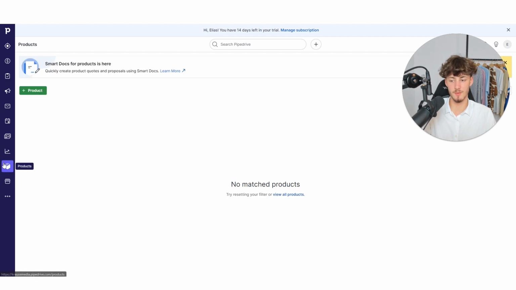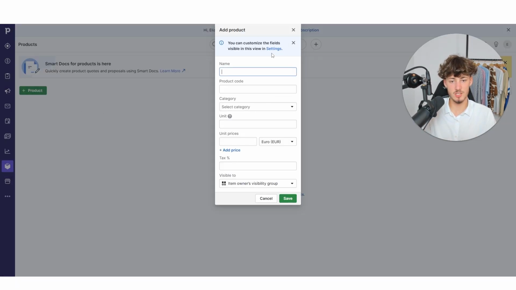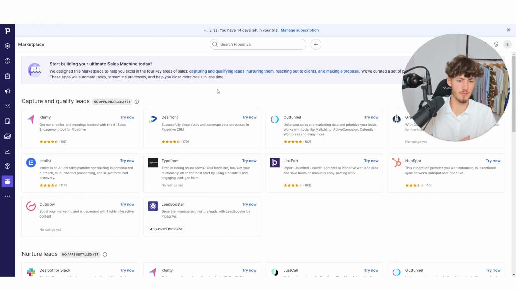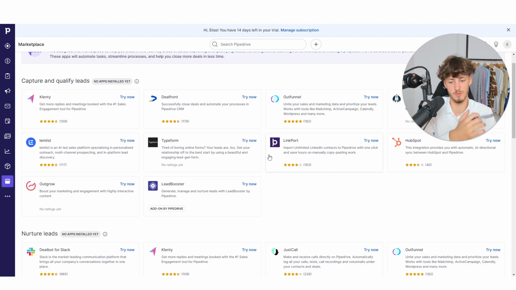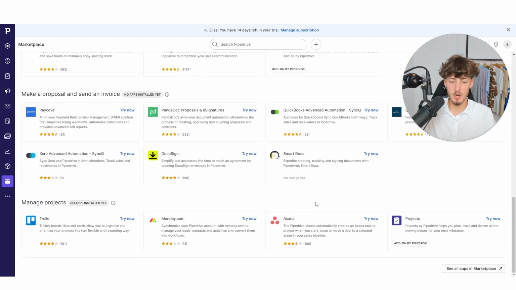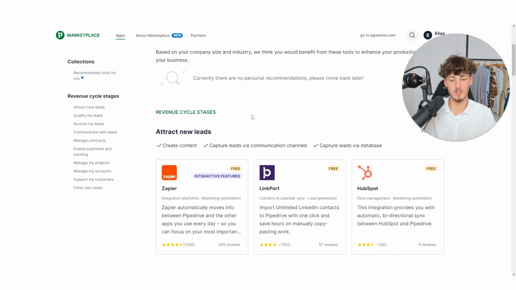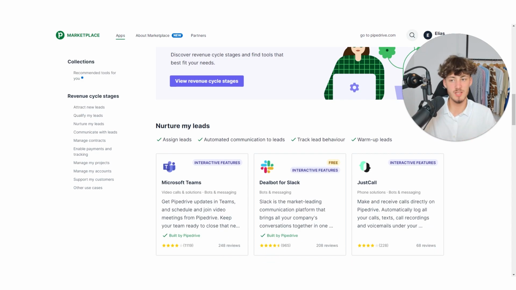And as for the products feature right here, you can add new products, which you can then use for marketing options, and which you can then use for organization. Now, as for the marketplace, this is something which we've already kind of mentioned beforehand, but either way, right here, you are going to see all of the integrations that Pipedrive is going to offer, which you can then use. So as you can see, right here you can click on See All Apps in Marketplace, and right here, you are then going to see a complete overview.